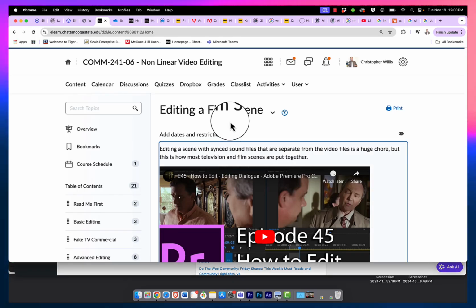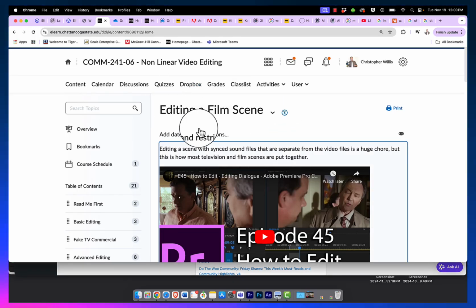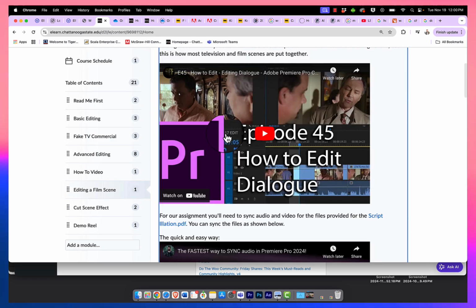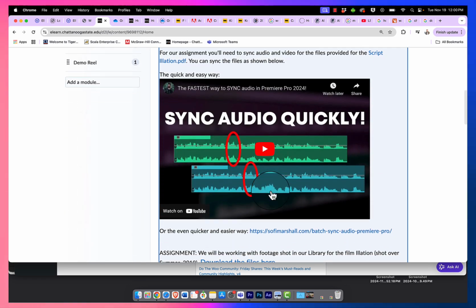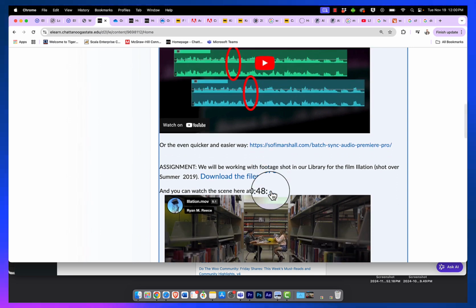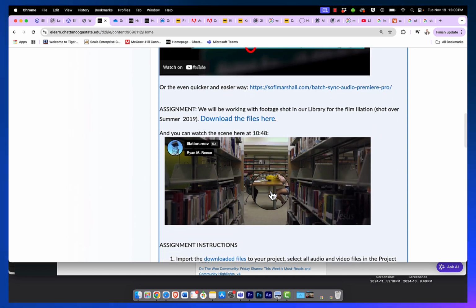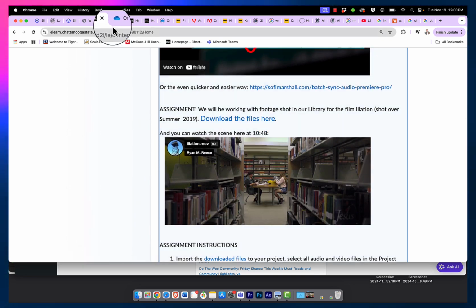Hello, this is a quick overview of the steps involved for the editing a film scene assignment. There are a couple of YouTube videos up here at the top that you can watch, but if you want to jump right to the assignment, you'll go here and download the files.